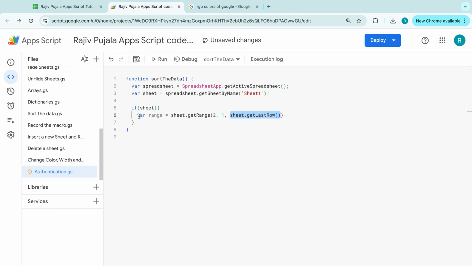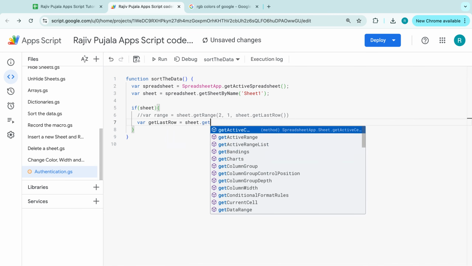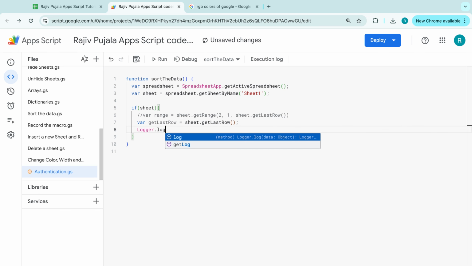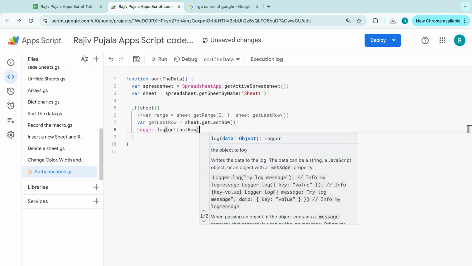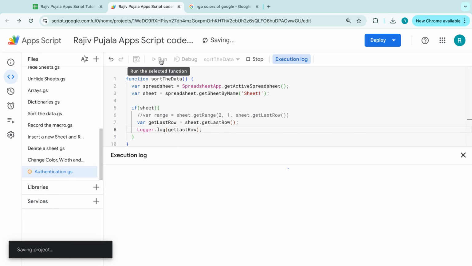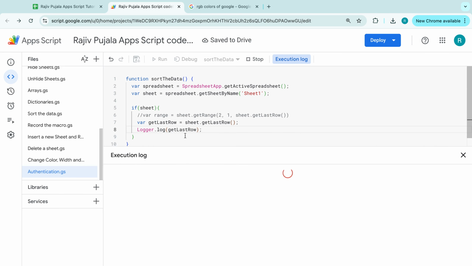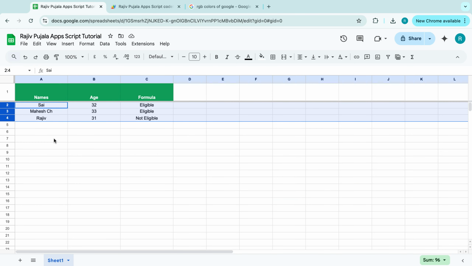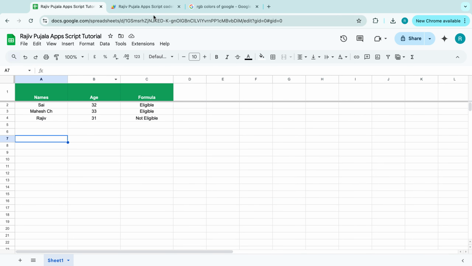Okay, let's see how this works out. Variable getLastRow is equal to sheet.getLastRow, right? And let's print this one. So the value is 4, which is the 4 here. There are 4 rows, which is really good.